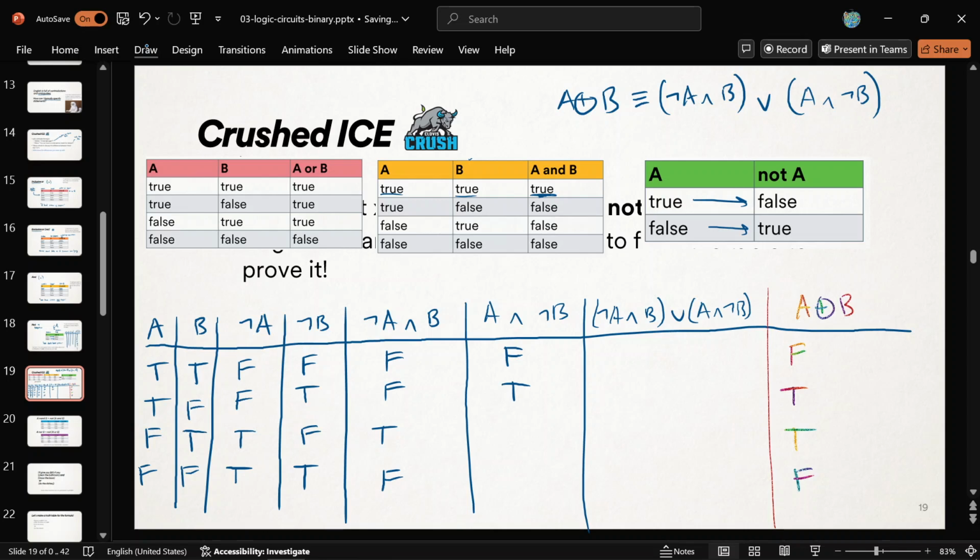Cool. And then for the last ones, you can see that A is false. So I don't even need to look at not B. I know the answer is going to be false for the AND.